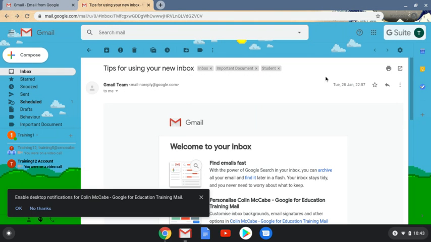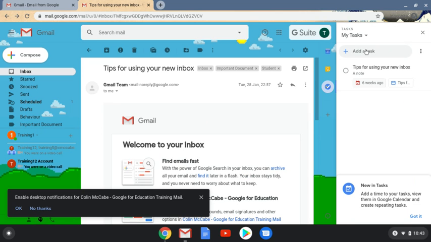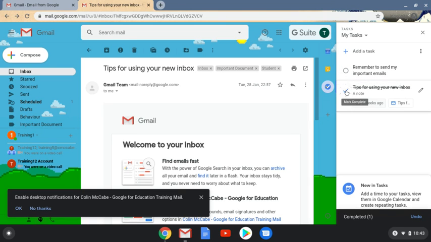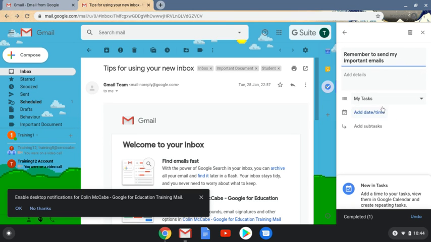The other thing that we're going to point out is the tasks functionality, which is over here. If I click tasks, this is where I can add things for us to do. So I can click add task. Remember to send my important emails. And that just comes up as then a to-do list that I can then tick, and it helps me track what I'm doing. I can click the little edit, and then I can add more details, dates, times, subtasks that are involved.